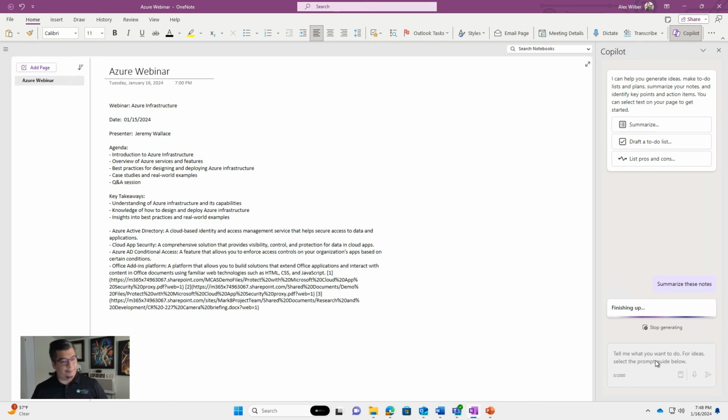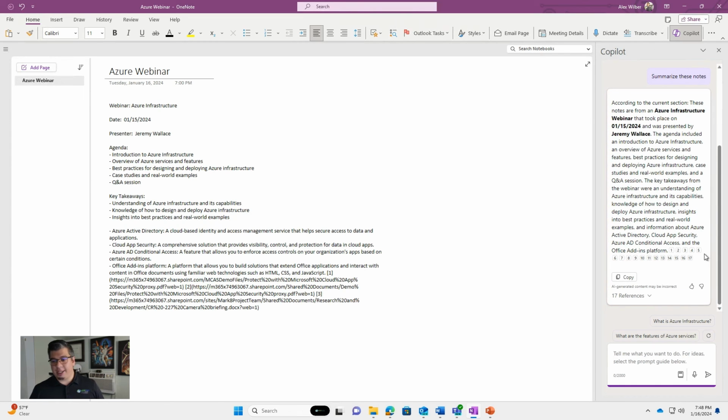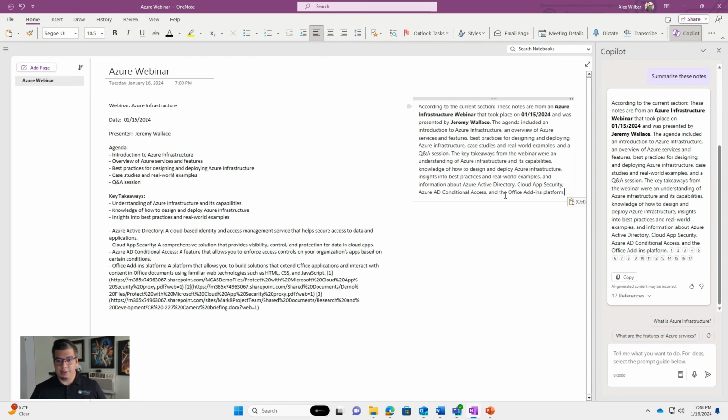So very handy. I've been in a lot of meetings where I've taken a lot of notes, and then man, it's just a lot of information that I kind of threw up all over the page. And so sometimes it doesn't make a whole lot of sense. And so I need help summarizing that. And so now you can see here that Copilot was able to do that. According to this current section, these notes are from an Azure infrastructure webinar that took place on, and then it gave me a summary of the notes that I had on this page. So helpful there. But there are other things that you can do.